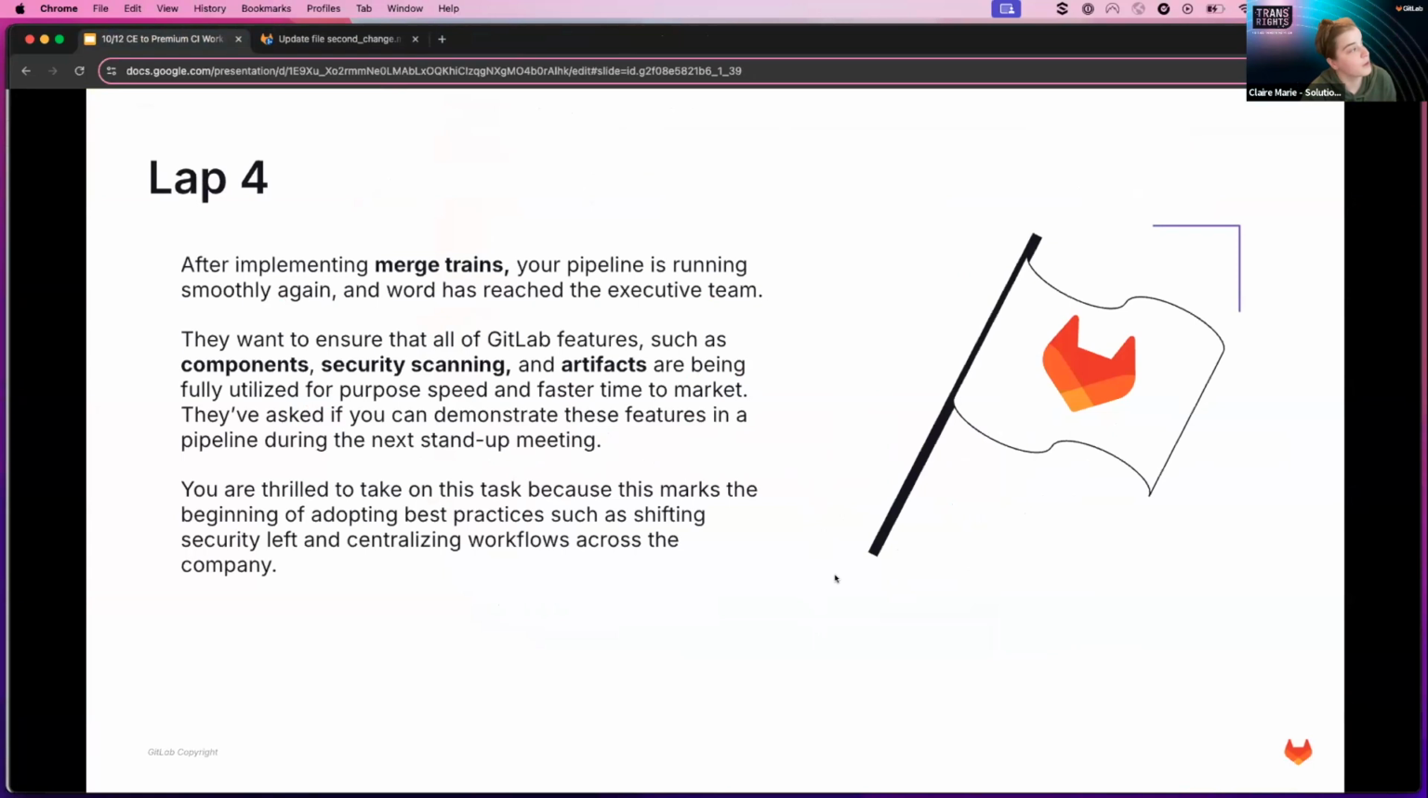Wow, that's good news. They want to ensure that all of GitLab's features, such as components, security scanning, and artifacts, are being fully utilized for purpose, speed, and faster time to market. They've asked if you can demonstrate these features in a pipeline during the next stand-up meeting. You are thrilled to take on this task because this marks the beginning of adopting best practices such as shifting security left and centralizing workflows across the company.